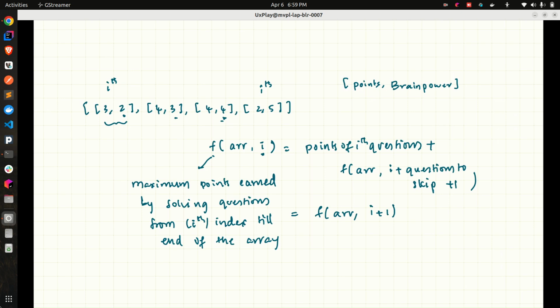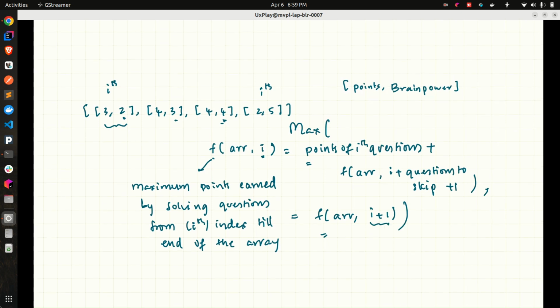So I have to take the maximum of these two solutions, first and second. Okay, so max of first solution comma the second solution. There will be a point where our index would reach out of the array. In that case, that means there were no more questions to solve. As a result, I will straight away return that points earned will be 0. So if i is greater than or equal to array.length, I will get 0 points. This is our base case.